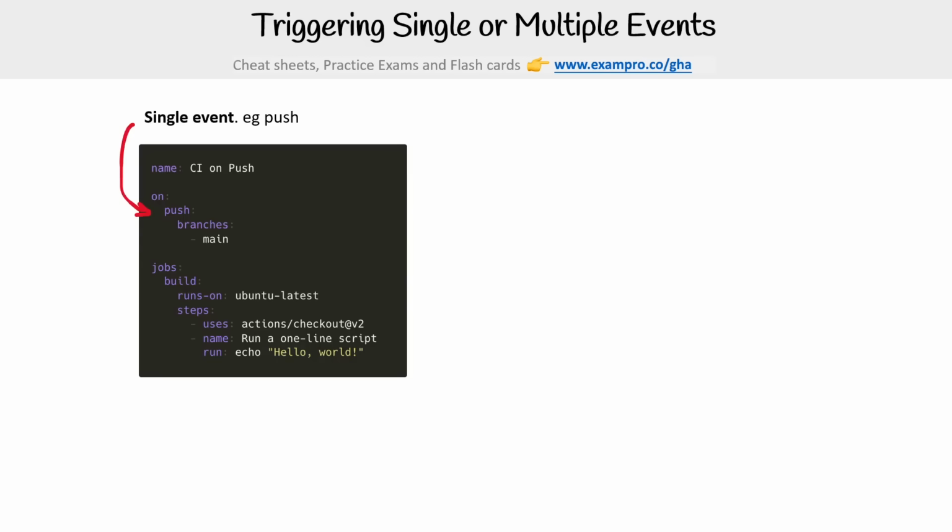Let's take a look at triggering a single event versus multiple events. So this is a single event where we are pushing on main. I do want to point out that I'm using this expanded syntax, or the most verbose syntax. I generally use that because I don't have much luck with the more shorthand syntax, but understand you could have just done on push here, and then it would have worked the same because it would have defaulted to the main branch anyway. So understand that that is an option.